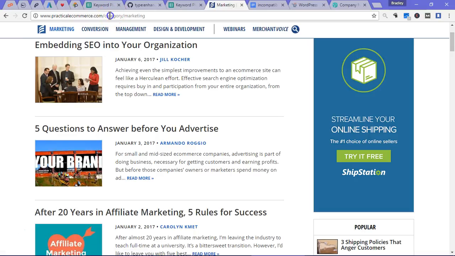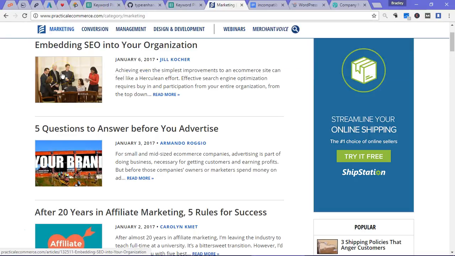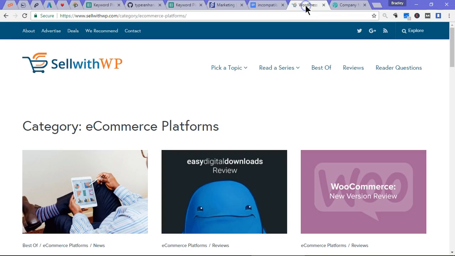Let's take an example like category marketing. They have a featured image, of course, and it leads to the article, whereas in storefront it doesn't. Let's go over to Max and Becca.